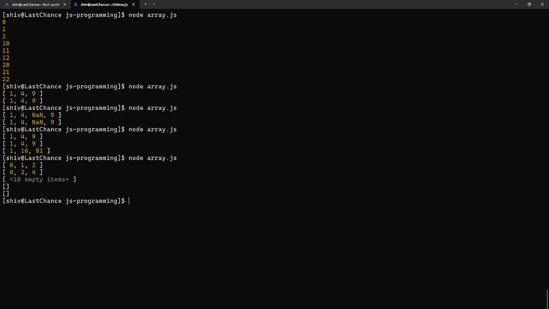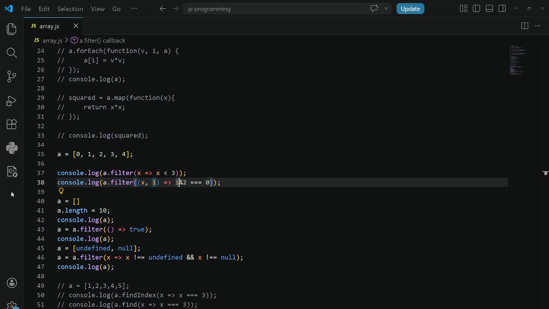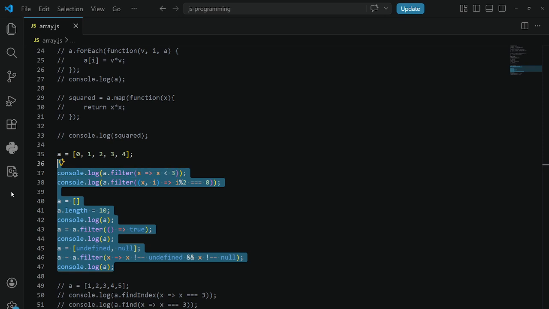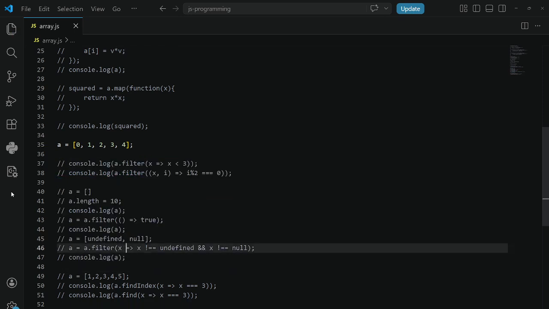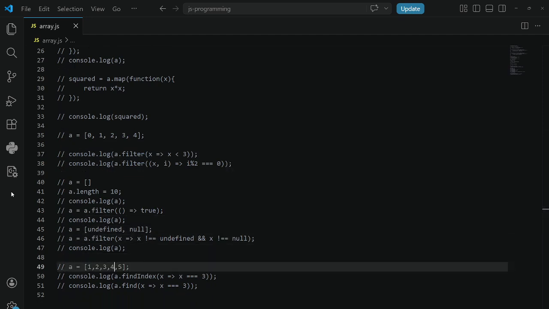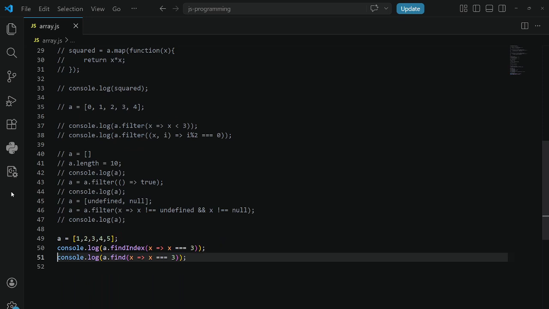Okay, let's see this. So as I said, the first predicate is x less than 3, so 0, 1, 2, then i % 2 === 0, so 0 to 4. Then we create an array of 10 empty items, and then we call a true predicate on that, and then we have undefined and null, and we call filter again. Okay, so that is how filter works. Now let's comment this out as well, and let's do findIndex and find.